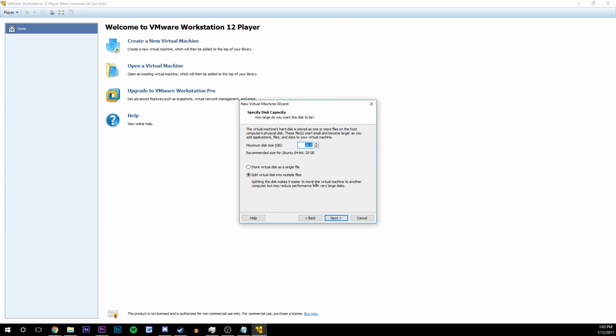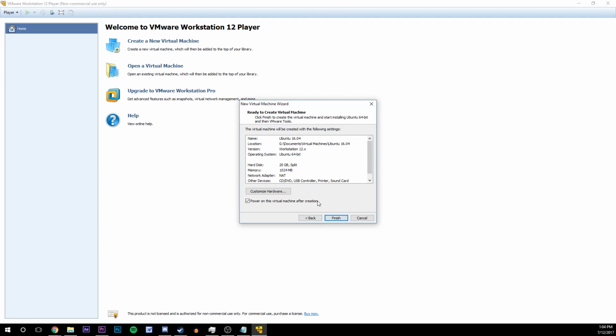Now here is where you set your disk space. I'm keeping mine at 20 since I'm not going to be using Ubuntu a lot, but you can set it to whatever. Technically, you can have it all the way down to 1 gigabyte, but then it wouldn't be able to work since the file is literally 1. I suggest at least 20, but if you use it a lot, set it to something like 40. Wait, let me change that to 20, and click next.